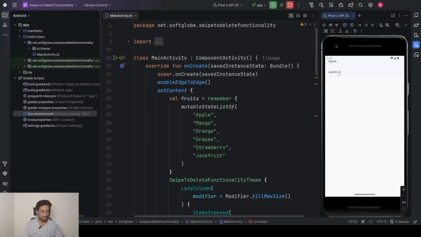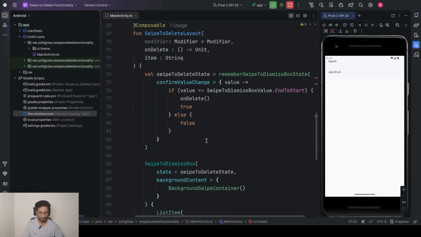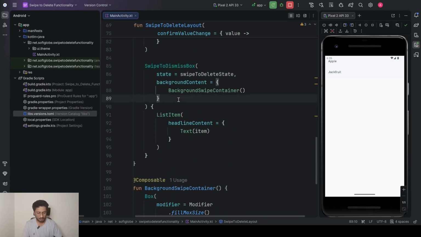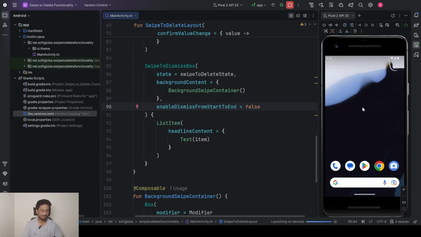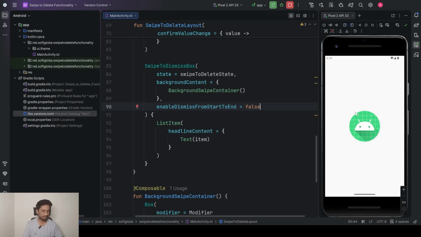Now one thing you can notice here, you are also able to swipe from left to right, but we don't want to allow the user to do that. So for that we just need to add one line here, that is enableDismissFromStartToEnd equal to false. So let me rerun the application and this behavior will be avoided. Now if I try to swipe from start to end, it doesn't work, and if I swipe from end to start, then it automatically gets deleted. So it looks very professional.